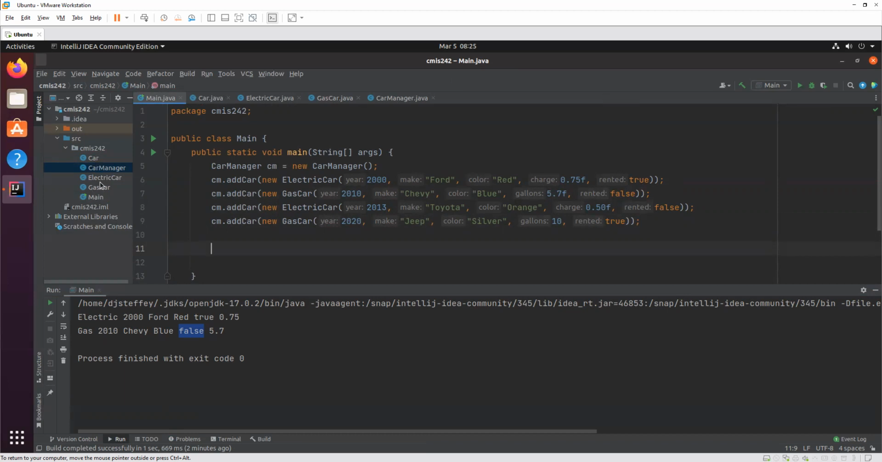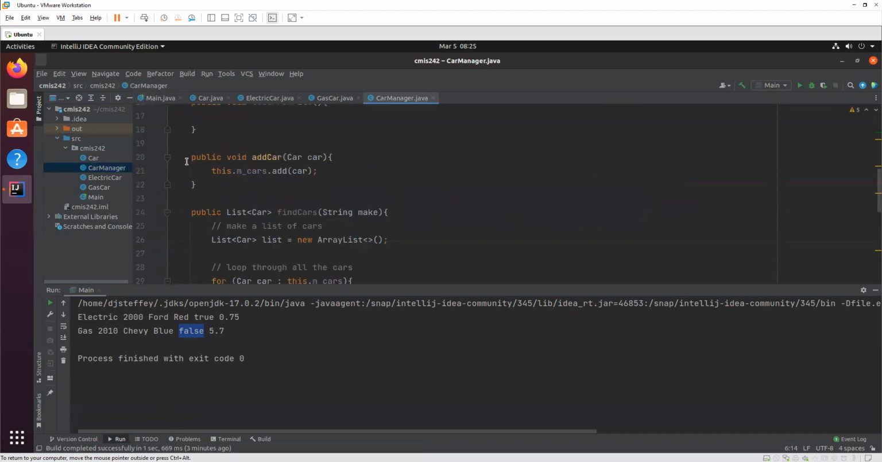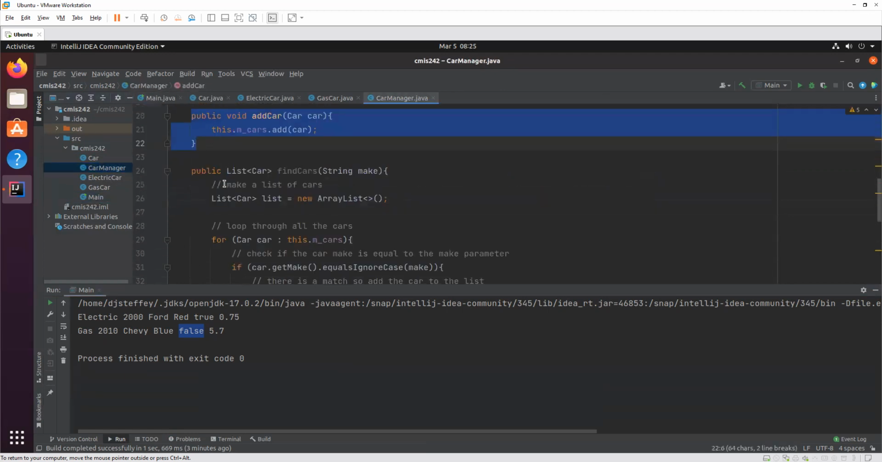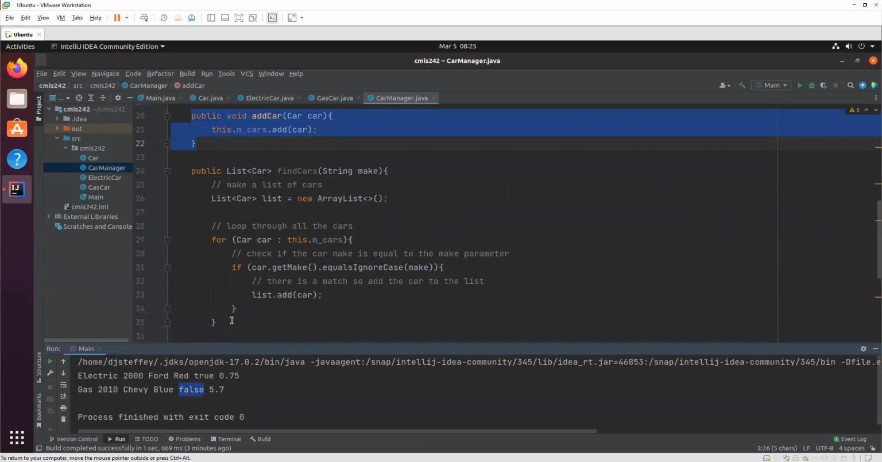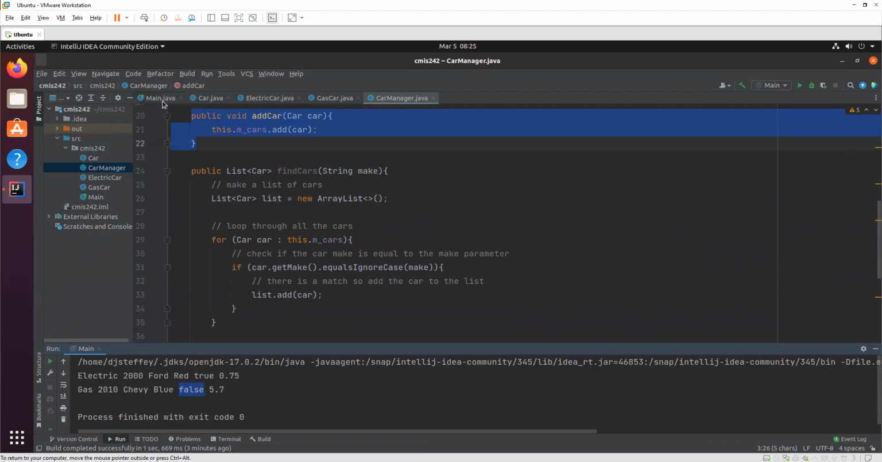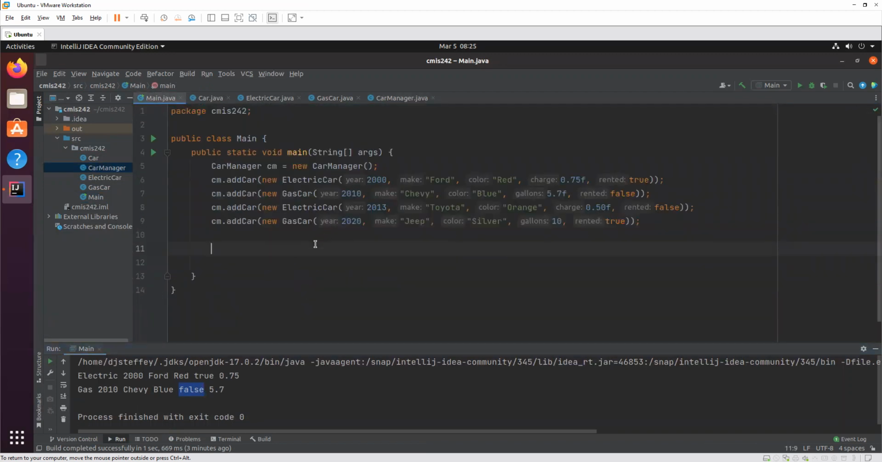So for our car, let's go back to our car manager. So this is that add car. That's what we just did here. We're adding a car. And now let's try out this find cars method. And we want to test whether it's working correctly or not. So how do we test if this is working correctly or not? We actually call it. So it returns a list of cars. So it'd be car manager list, car manager dot find cars.